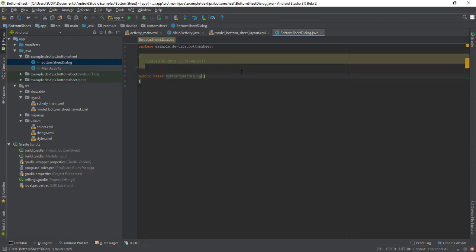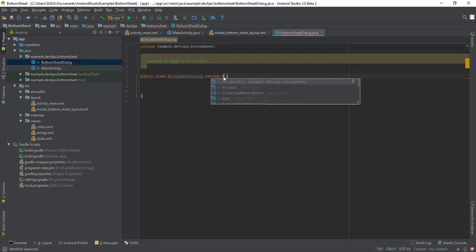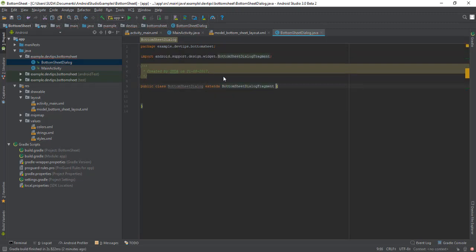Now we just simply extend it as a bottom sheet dialog fragment. So this is bottom sheet dialog fragment. Now we have to implement the methods.